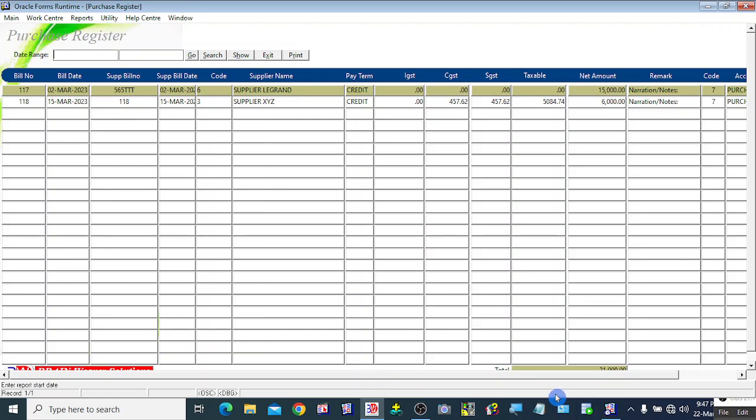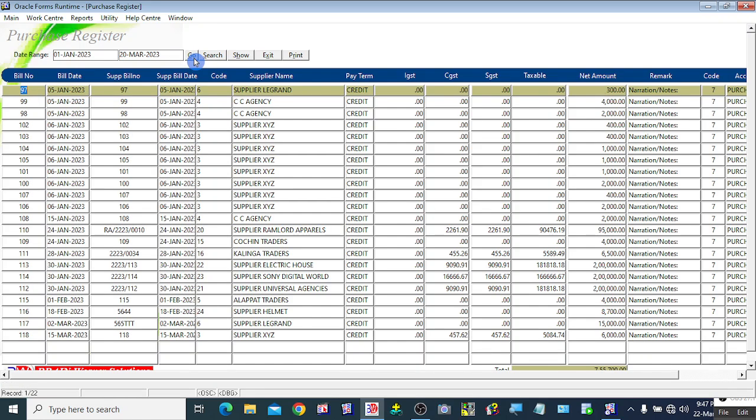Generate the report during a specific period of time. For example, 1st January 2023 to 20th March 2023. If I want to generate or filter all the purchase register details between the dates 1st January to 20th March 2023, after entering the date range, click on the Go button.